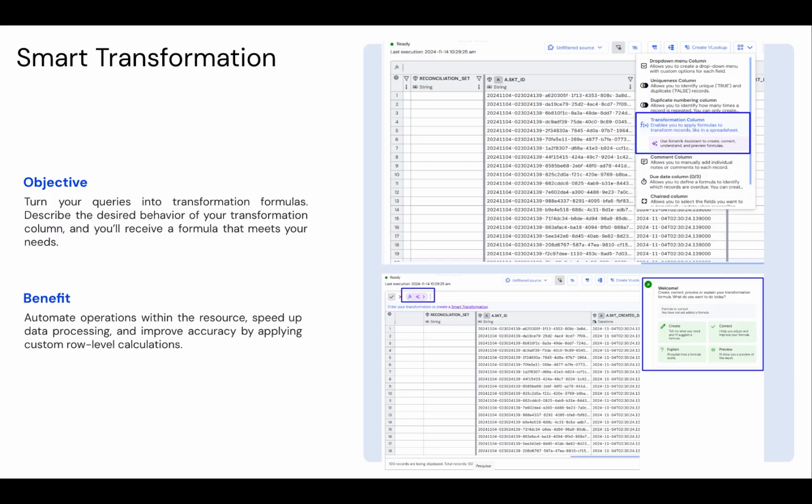The first enhancement allows you to create transformations much more efficiently than before. Until now, the only way to create a transformation was manually writing the formula yourself, which involved understanding the correct logic and functions. Now we're introducing a tool that lets you use natural language to describe what you want the transformation to do. The system then automatically suggests a formula based on your input. No need to know every function or formula in advance. This significantly streamlines the process while still allowing you to perform any calculation and get the results you're looking for.